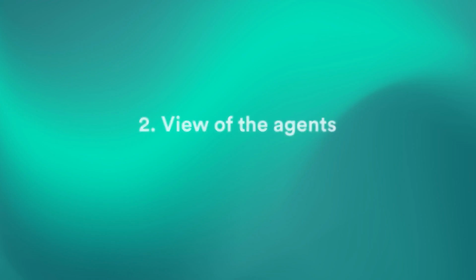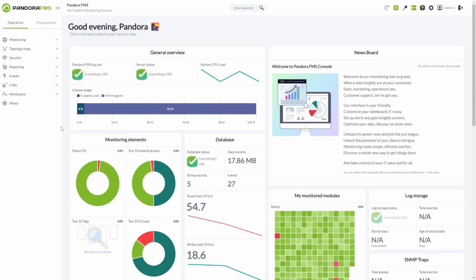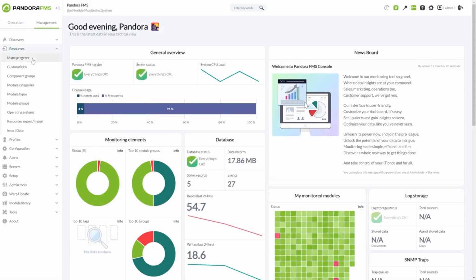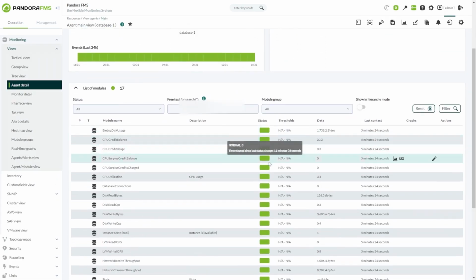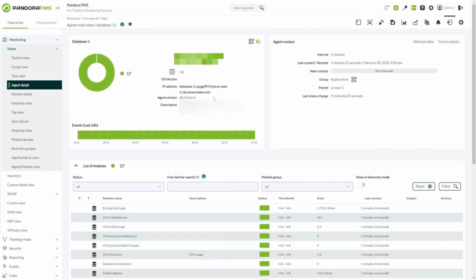If you access the Agents view in Resources, Manage Agents, you may see these new agents. You see how there's an agent called AWS RDS, other agents with zone names, and the last one that has the name of the RDS database instance as its name. If you access to view these agents, you may see the models created as well as additional data such as the type of instance, its IP address, etc. in the case of looking at the data of the created instance agent.